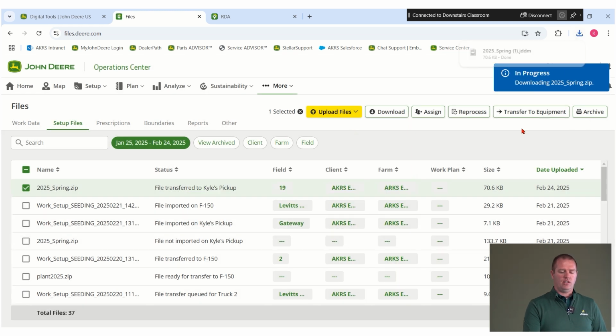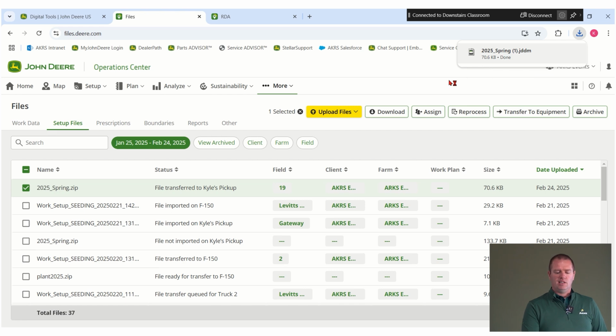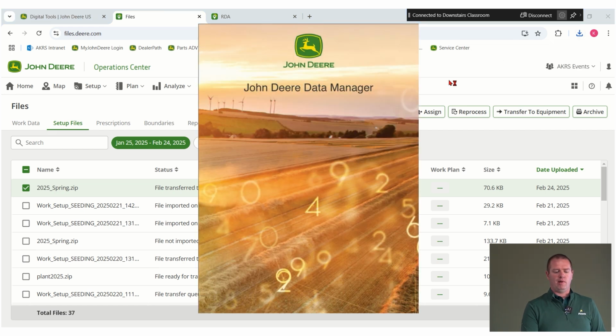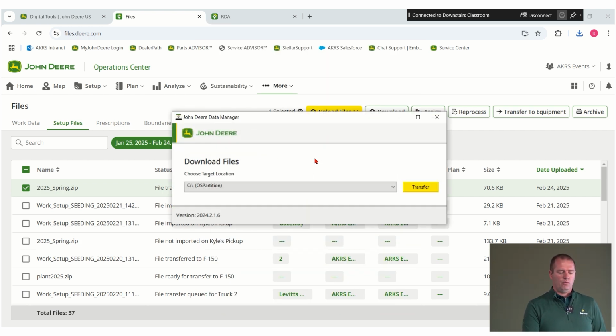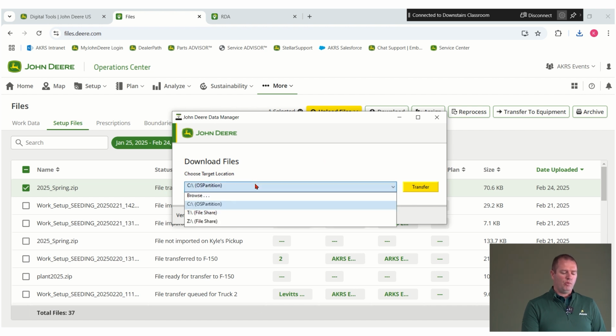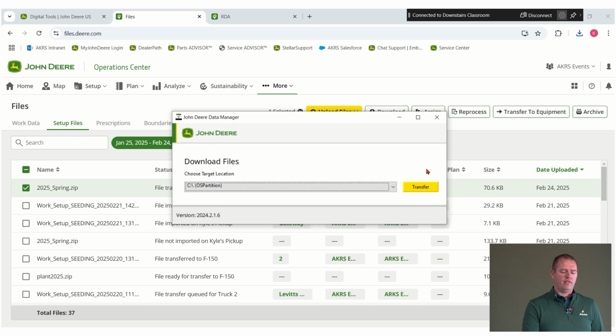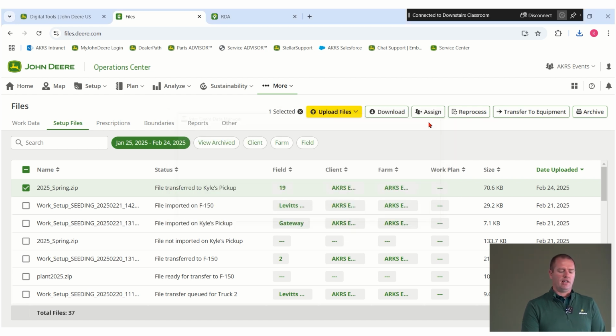Now that I download it here on my computer, I'm going to get this little pop-up at the top right. Depending on your computer, your operating system, it might be at the top right, it might be at the bottom, just however your downloads work on your computer. So with this, the John Deere Data Manager tool will open. If I had a USB stick plugged into my computer, I could select that drive of the stick, hit transfer, and it saves that setup file to this USB stick. So we'd have a transfer has completed. I can close out of this, pull my USB stick out.